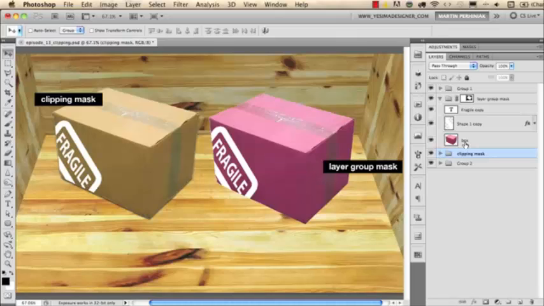In our next tutorial we will also talk about masking, but now I will teach you how to create a quick and precise selection and change the background of an image by using masking.